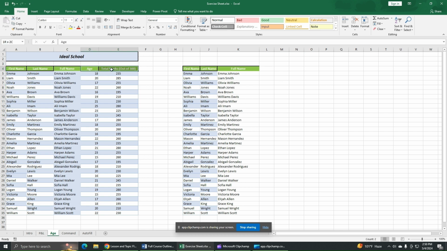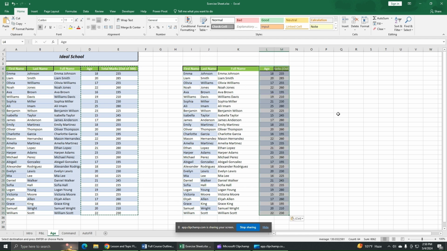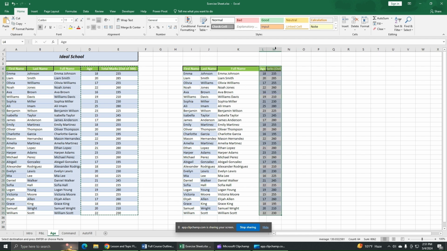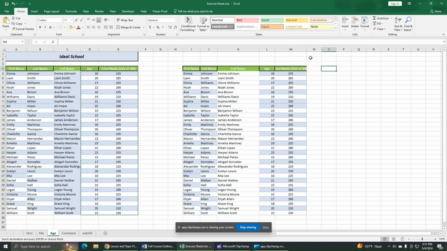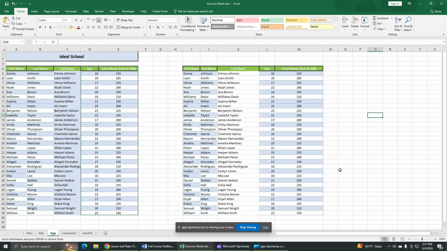Now we can select these, Control C to copy, and for paste we select this cell here and press Control V. So, let's adjust this a little bit. Okay, now we can see first name, last name, full name, age, total marks, all this data of the students.